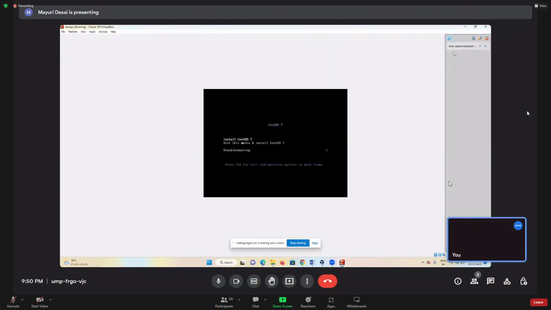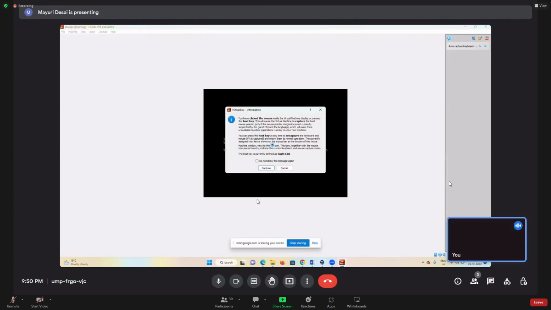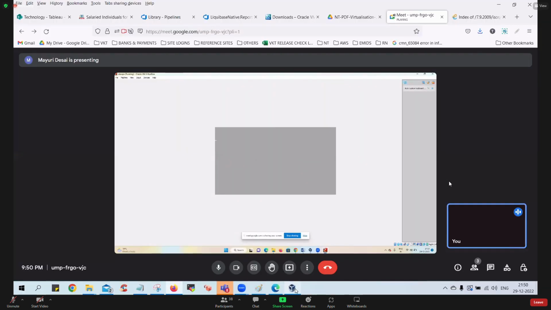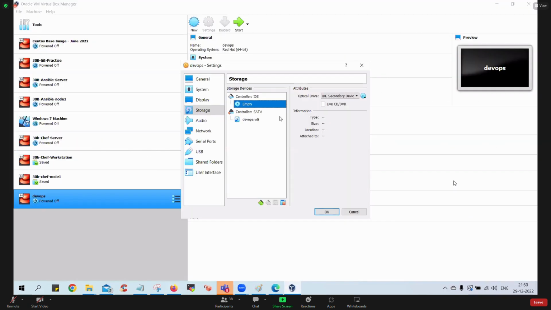Okay. So I'll do it on my computer, guys. The steps are the same. So let's switch back to my machine. Mayuri, just follow me, okay? That's fine. I'm exiting. So let's do it on my machine from here.